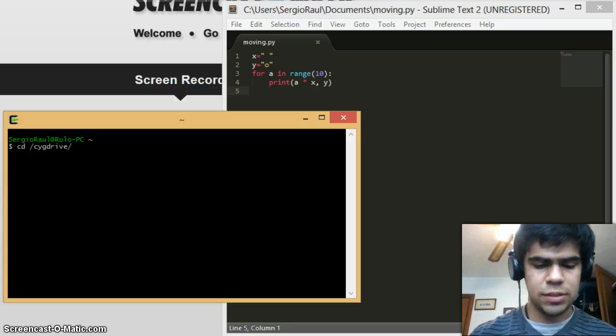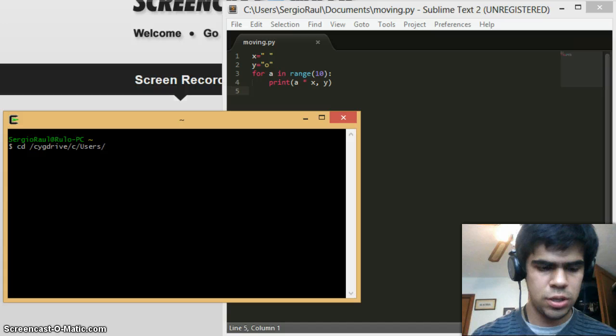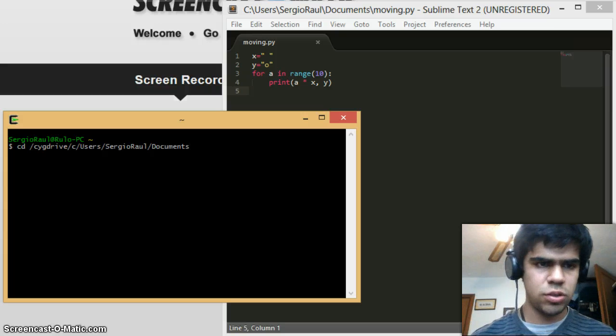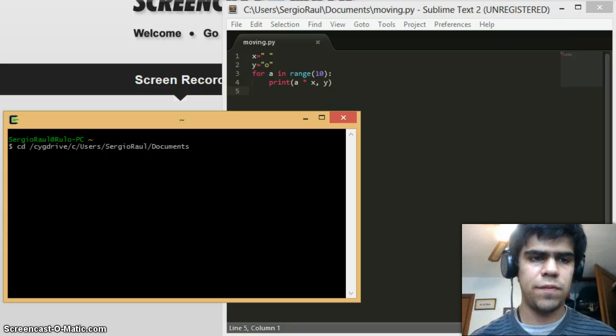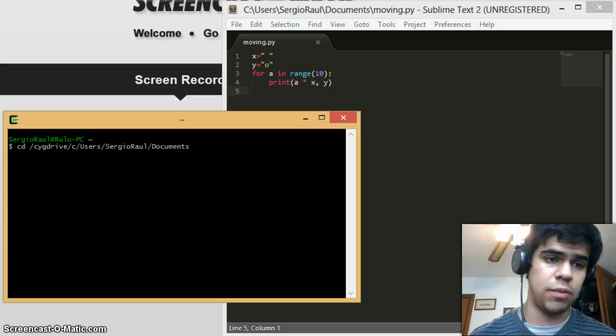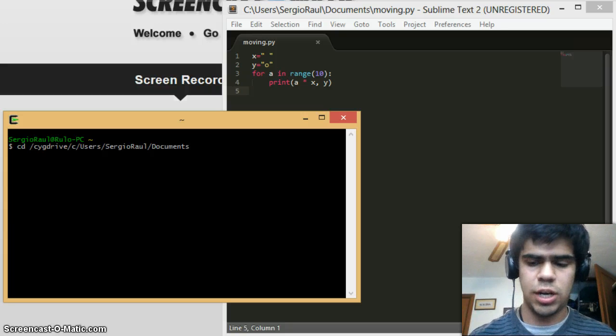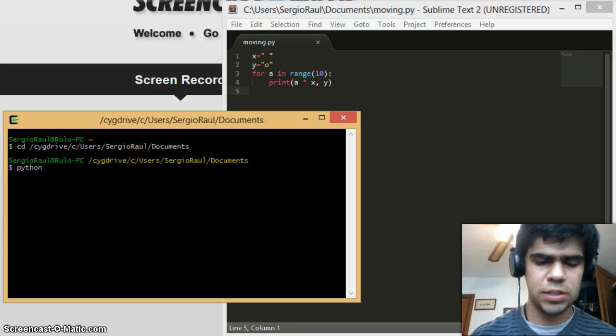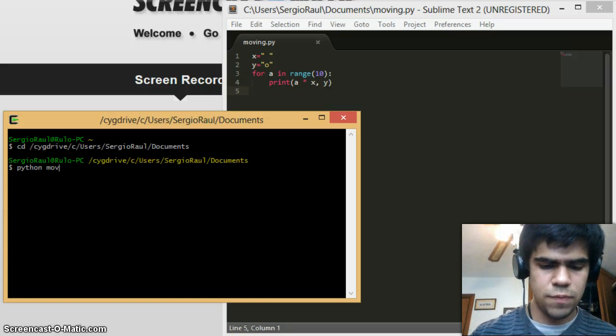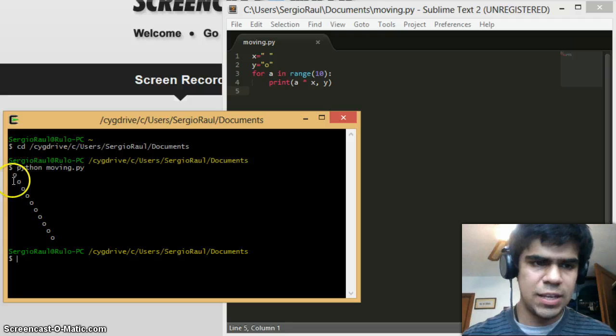Right now I'm going to access my files in a certain location. I saved it in my documents. I used the cd command to change the drive to see my disk, users, my username and documents. Here I'm going to type Python. I already set up this path, space moving.py, and this is what it's going to make.